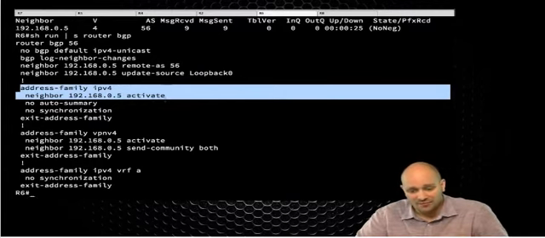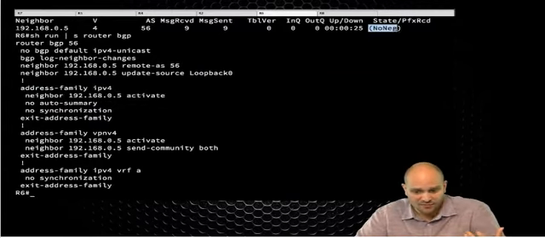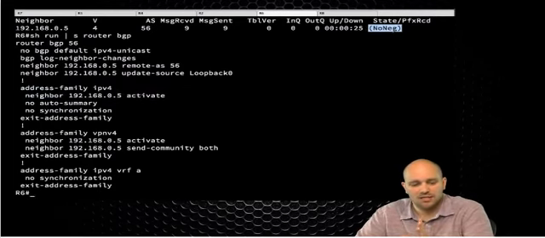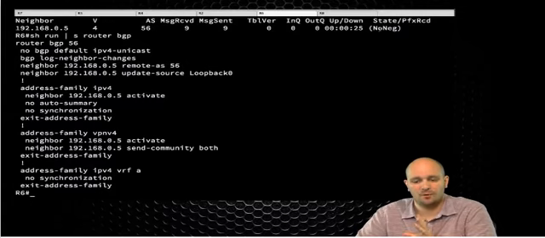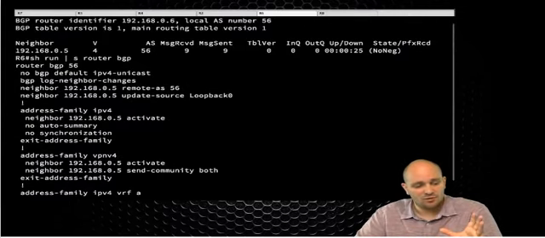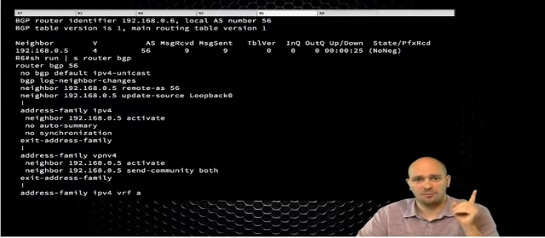So if you have this error message, and this is very relevant for the troubleshooting section, if you have this message here, when you see the summary of the neighbor, that means that this address family is not negotiated by the other side.